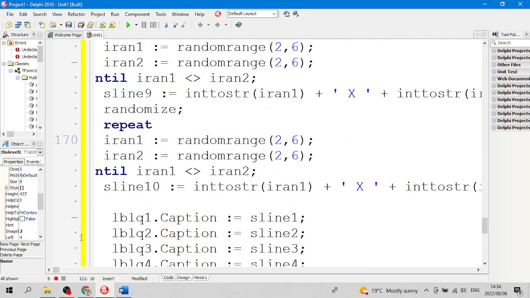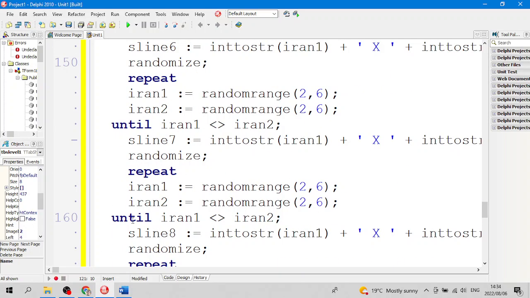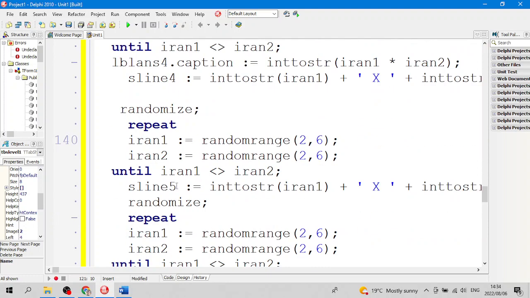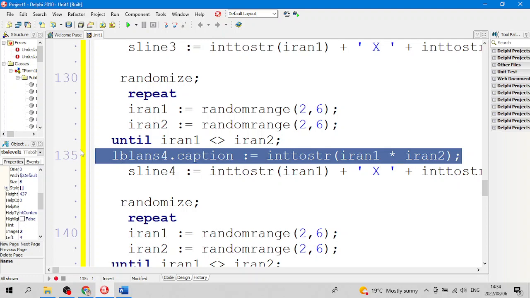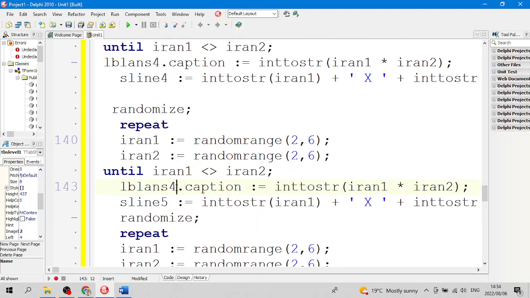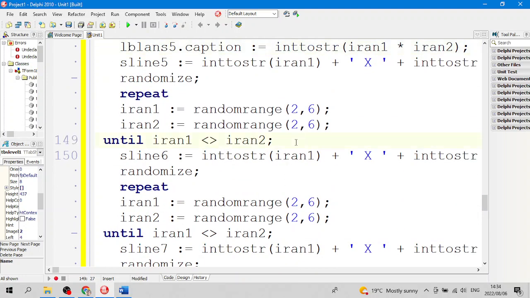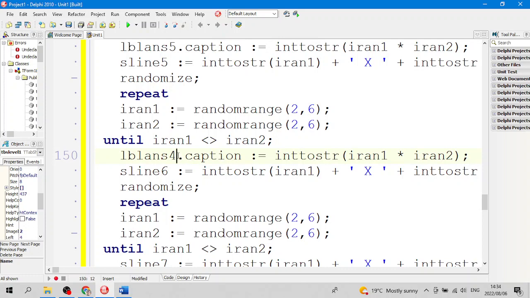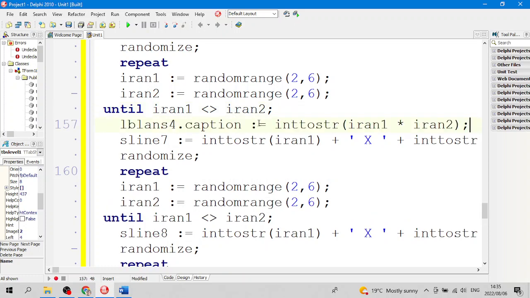See, I just did it like that. I didn't have to. I could have put it straight in. I didn't really need S line 1, 2. Get what I mean? Let's go and put this here before on 5. So it's LBL answer 5. This is LBL answer 6. And this is LBL answer 7.